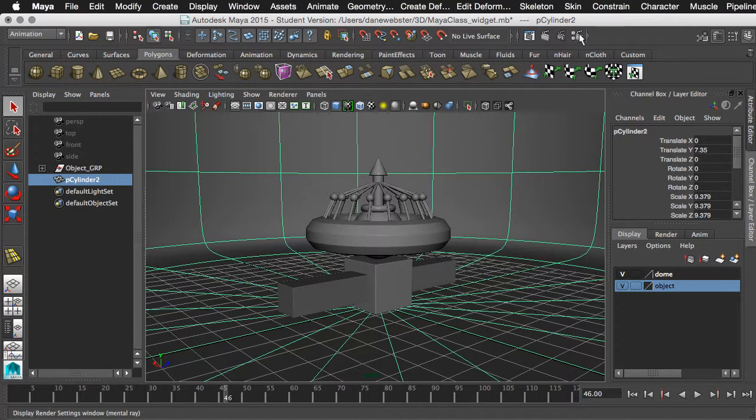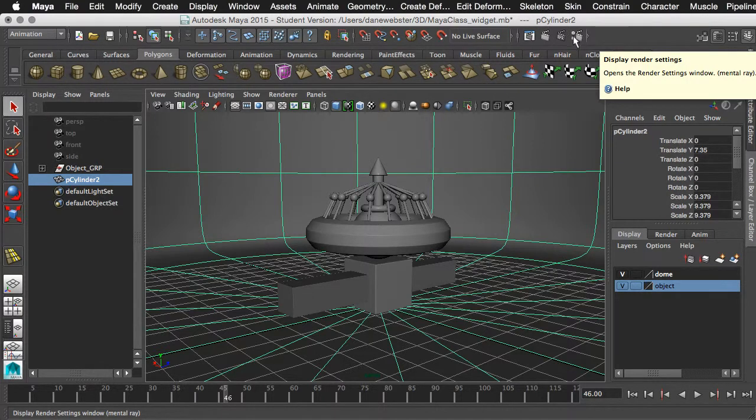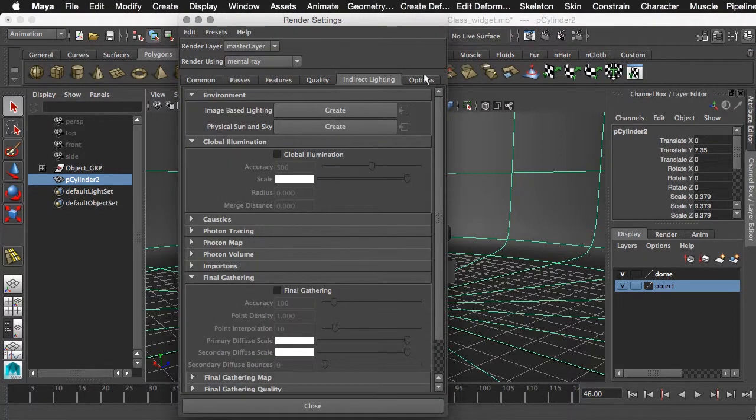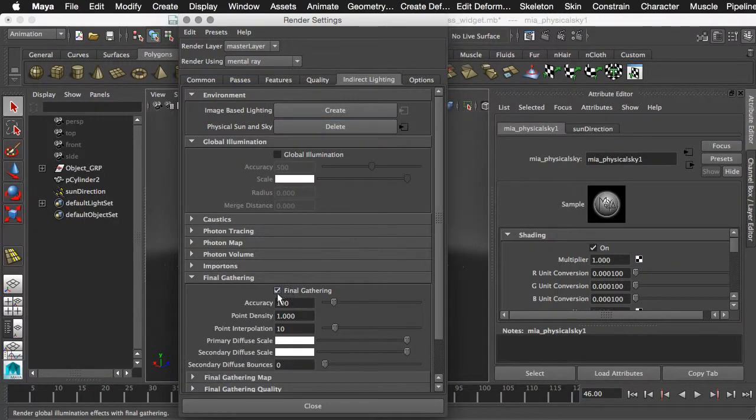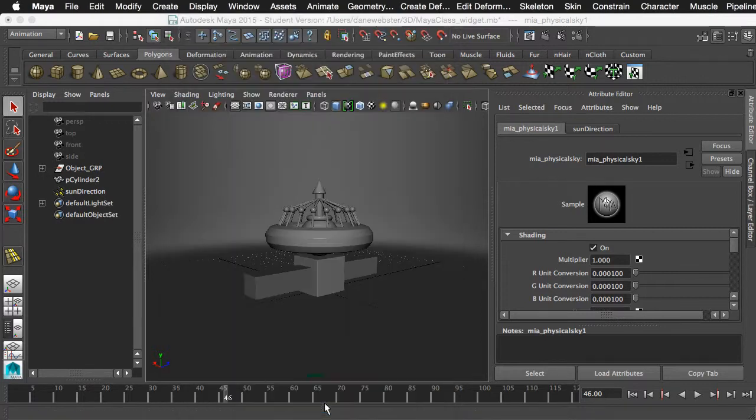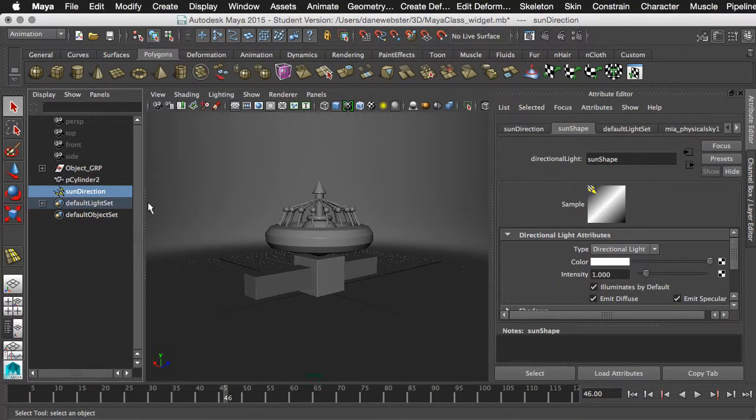So what I'm suggesting for this project is just a simple use of this physical sun and sky. And the way that we get to that is we go to the render settings underneath the indirect lighting tab. Right? We're just going to hit create. It's going to turn on final gather for us. It's also going to create a directional light.